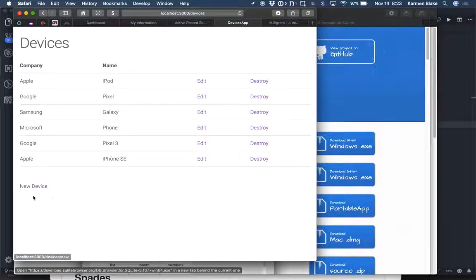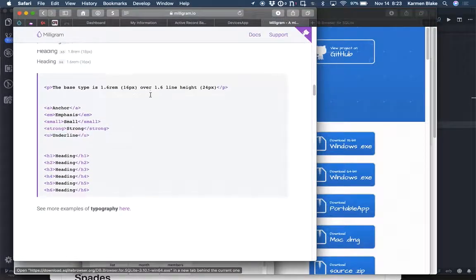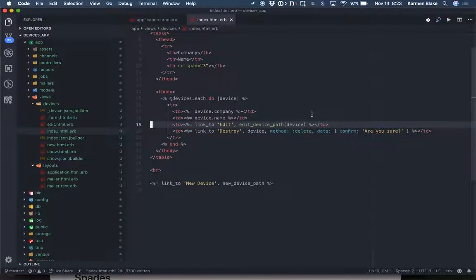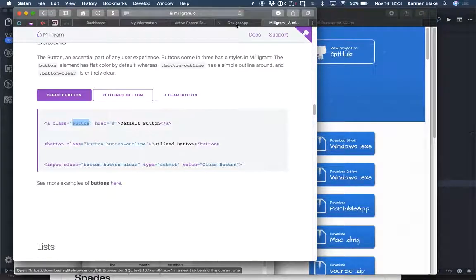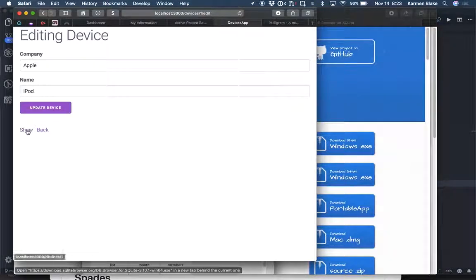Oh, I want to have this new device be a button. Let me double check and see how I do that. So I think I just add a class button to that link. Cool, there it is. So now it's a button. This is looking a lot better already. I can edit.